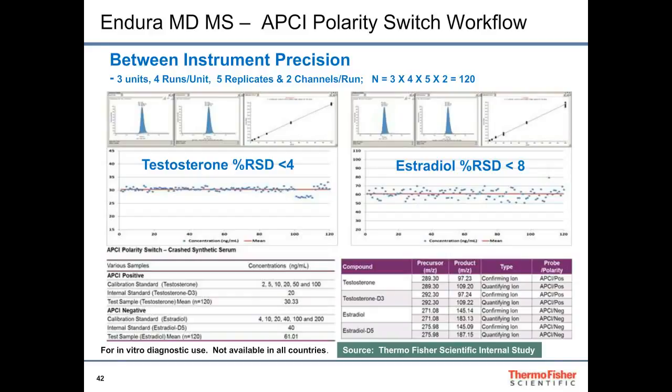and estradiol with negative ion transitions that you see here, we were able to demonstrate reproducible quantitation of each in our test samples. Testosterone at 30 nanograms per ml and estradiol at 60 nanograms per ml showed RSDs of less than 4% and less than 8%, respectively.